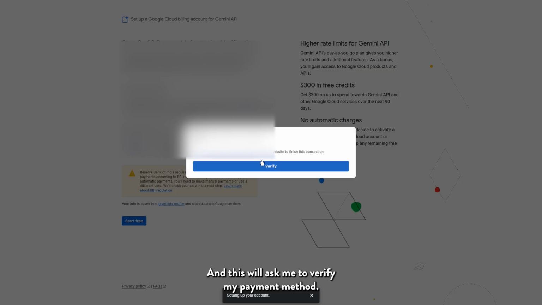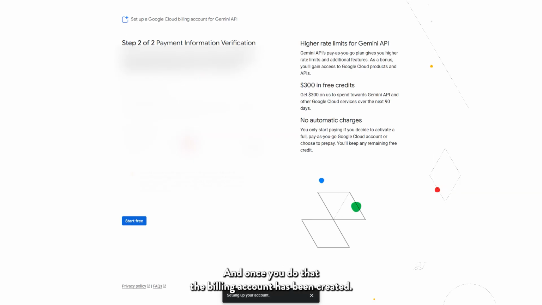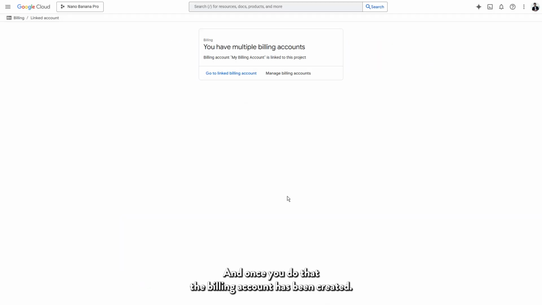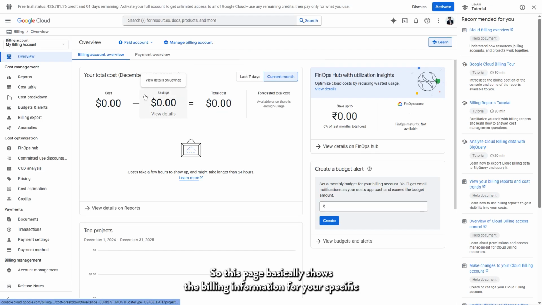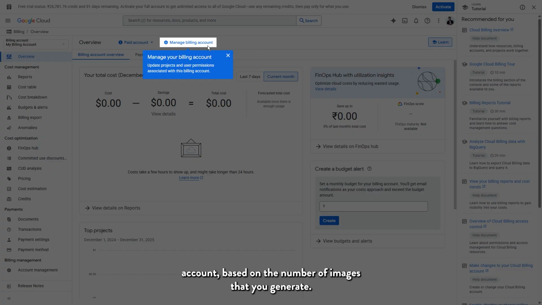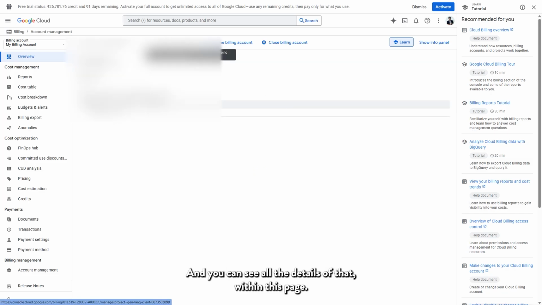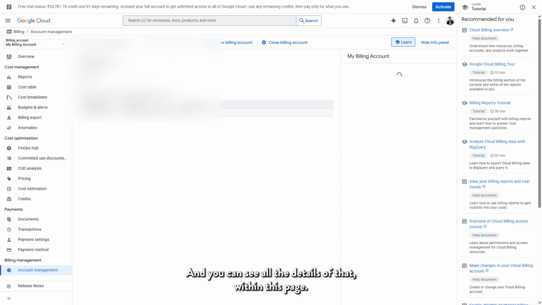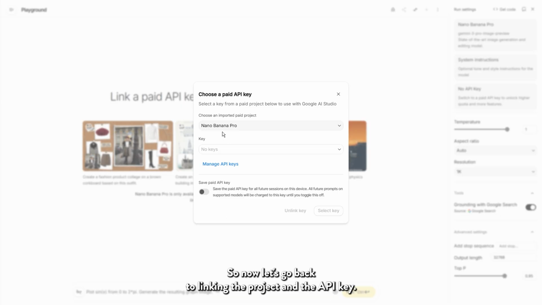So I'm going to click that, and this will ask me to verify my payment method. Once you do that, the billing account has been created. This page basically shows the billing information for your specific account based on the number of images that you generate, and you can see all the details of that within this page. So now let's go back to linking the project and the API key.